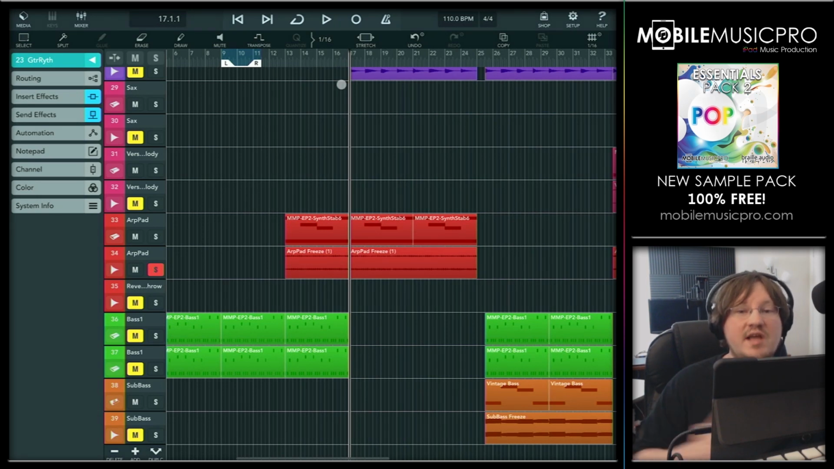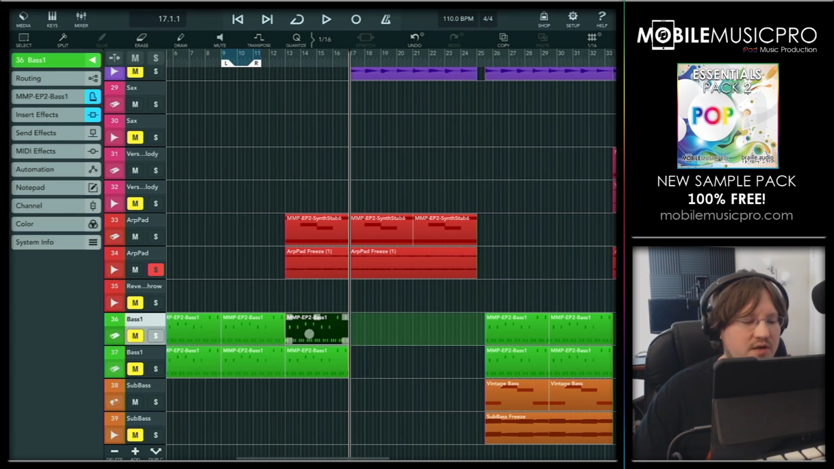Now at this point I was definitely feeling good about the project, but I of course knew that we still needed a bass. So of course I went to one of the bass presets in our brand new sample pack and started playing around and came up with that riff. I wanted a bass riff that was fun and simple. So this is what I came up with.